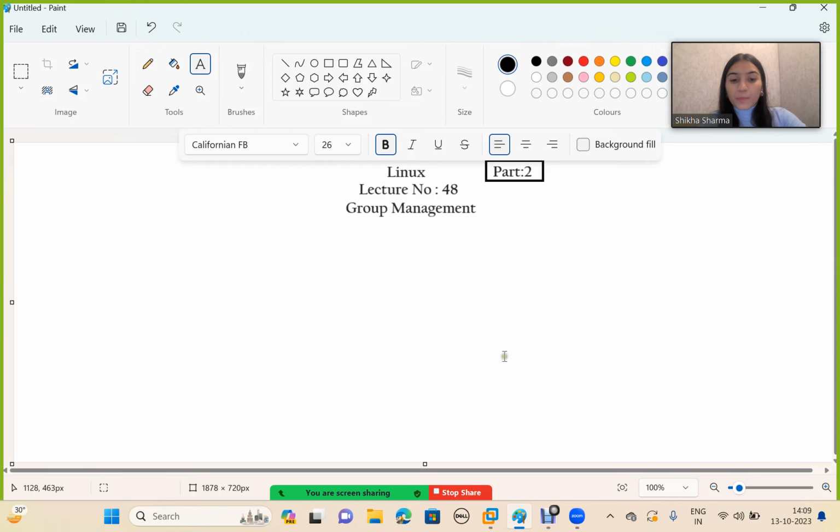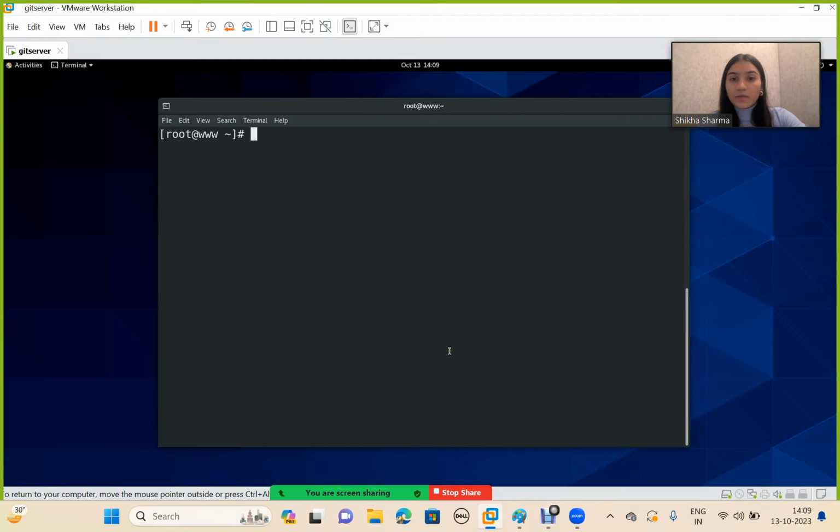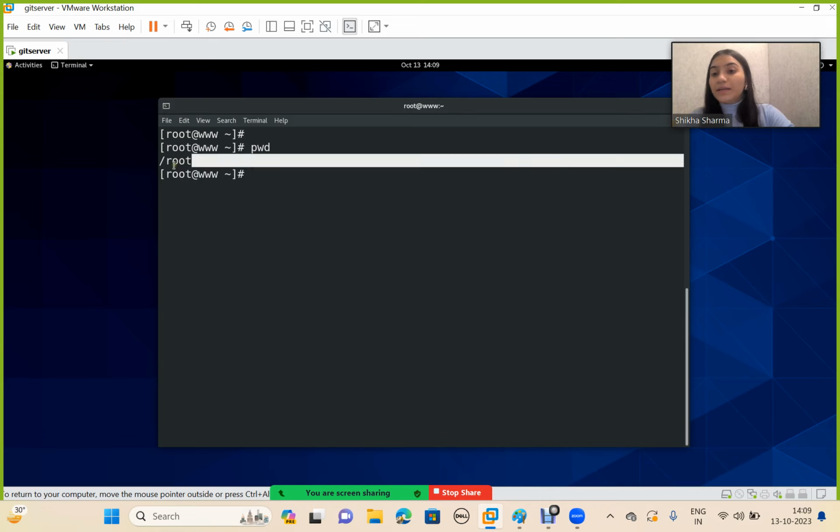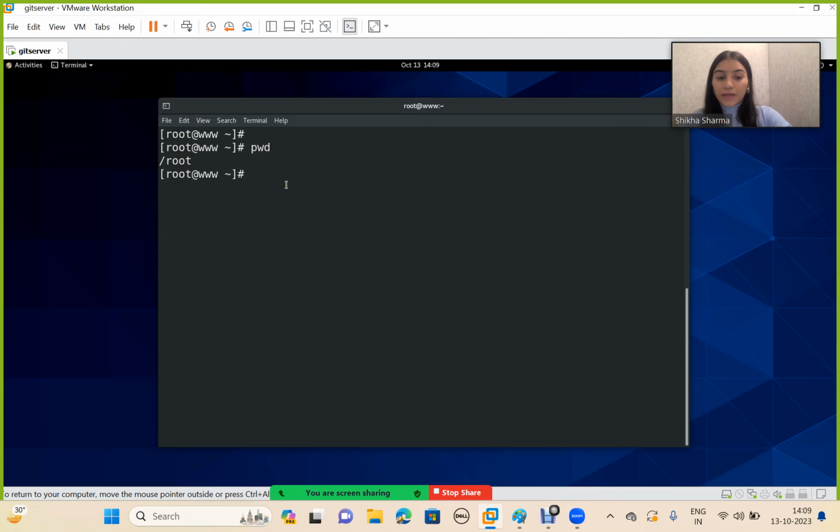So for that, let's open the VMware Workstation. I've already set up my terminal here. First, let's check where we are sitting. Let's execute the pwd command to check where we are right now. Currently, our present working directory is the root directory.